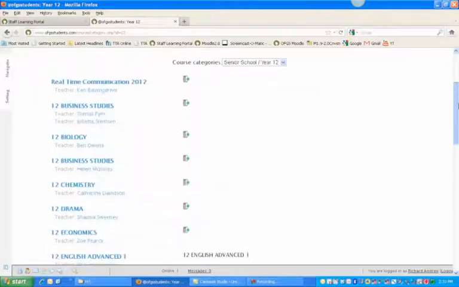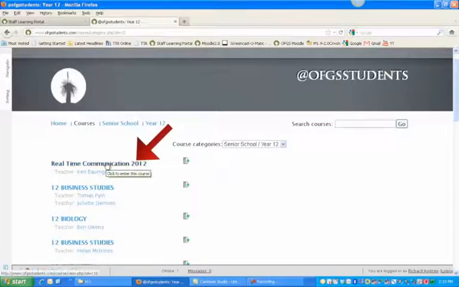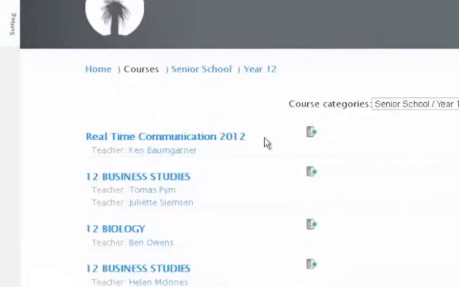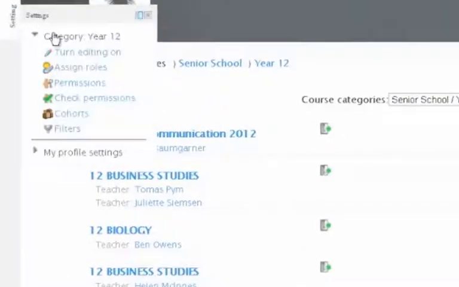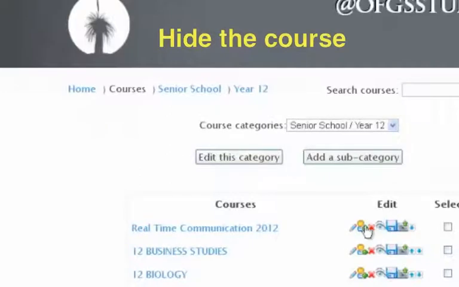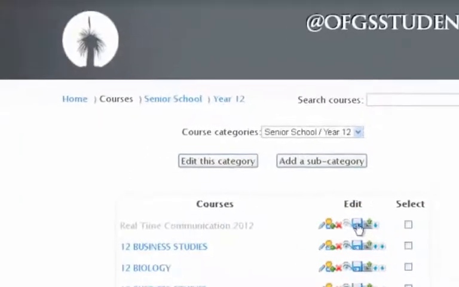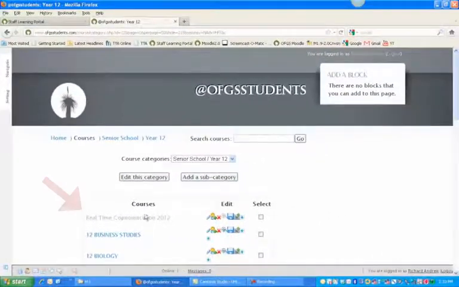Alright, so I've just done that and it appears up the top here. So I am now Ken Baumgartner. The first thing I'm going to do is to go to Settings, turn editing on, because we want to hide this course. This is very important. There we go, so it's now hidden.